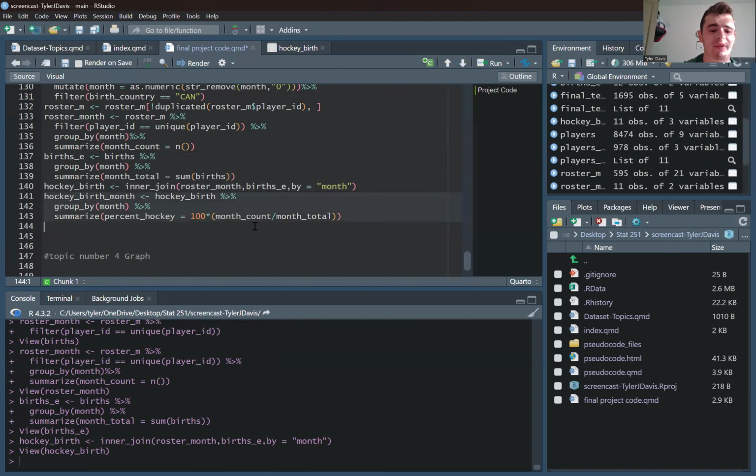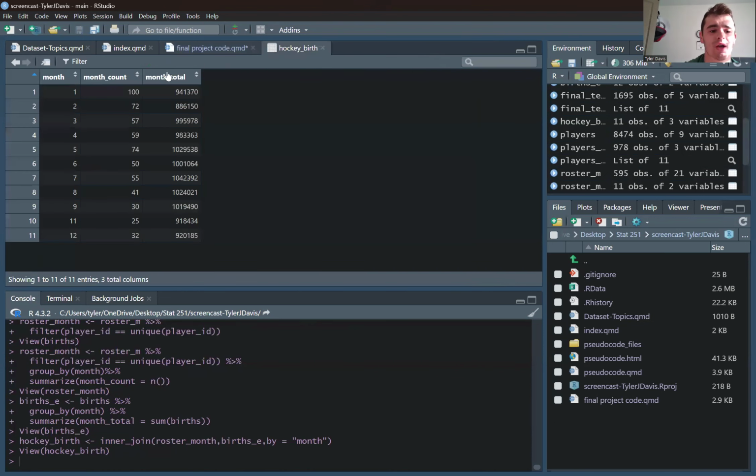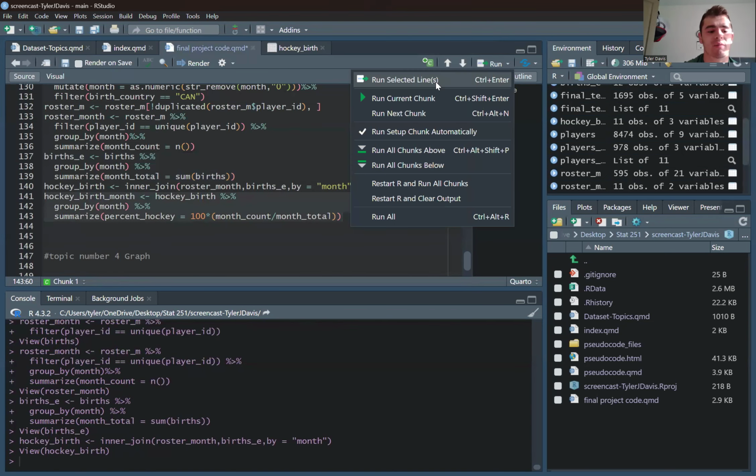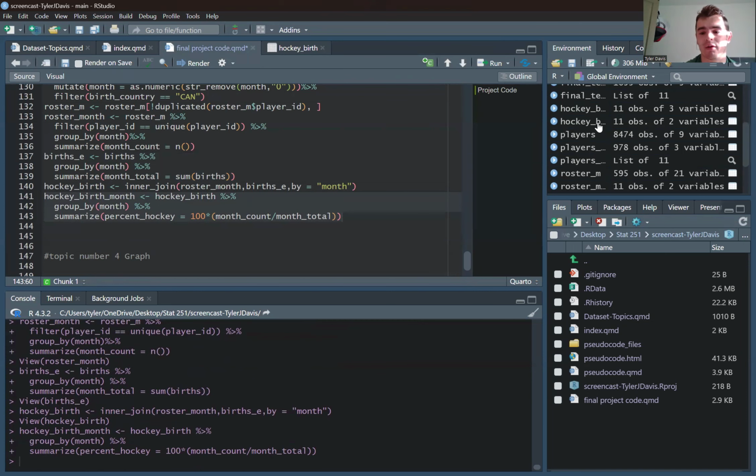Okay. Now we're going to get in here, hockey birth month. We're going to group by the month again, but then we're going to summarize, right? We're going to make a percentage. So we're going to do the percent of hockey: the month count divided by the month total. Why month count divided by month total? Because month count is the amount of hockey players born in that month since 1991, and this is the total births born in that month since 1991. And we're going to multiply by 100 to make it a percent.